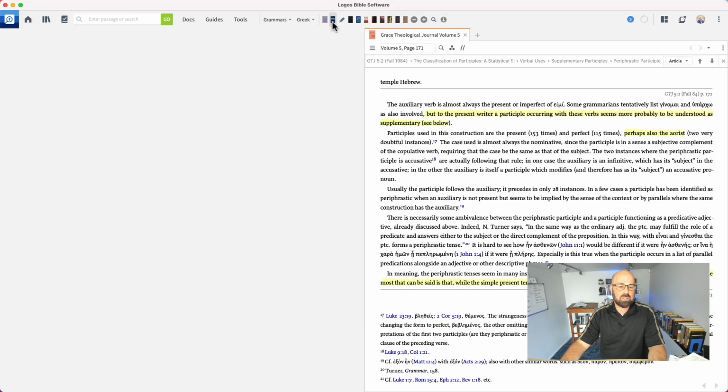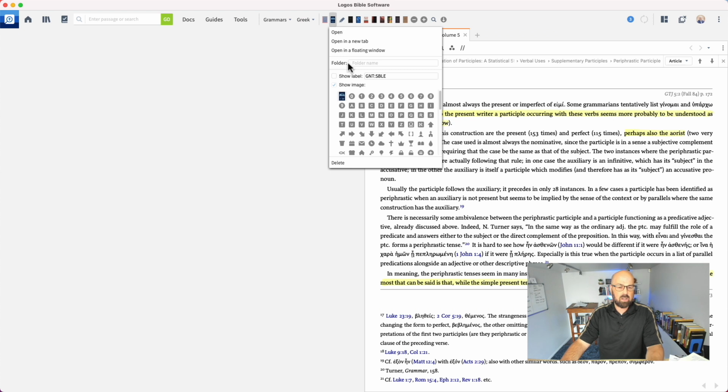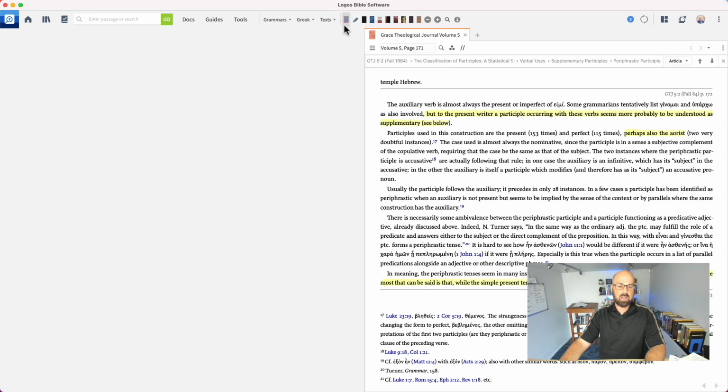To take advantage of this, all you do is right-click on any of the books you want, and then type in here the name of the folder you want to put it into. Let's say I want to create one called Texts. I can click enter, and now I have a folder called Texts in that particular resource, which is the Society of Biblical Literature's Greek New Testament, that's now in that folder.